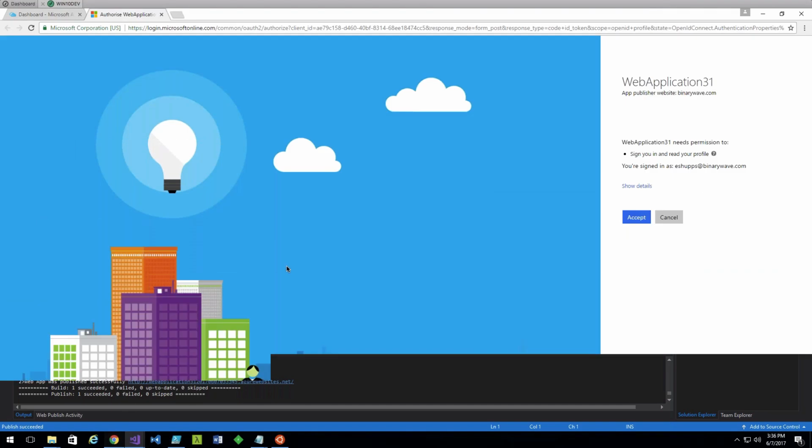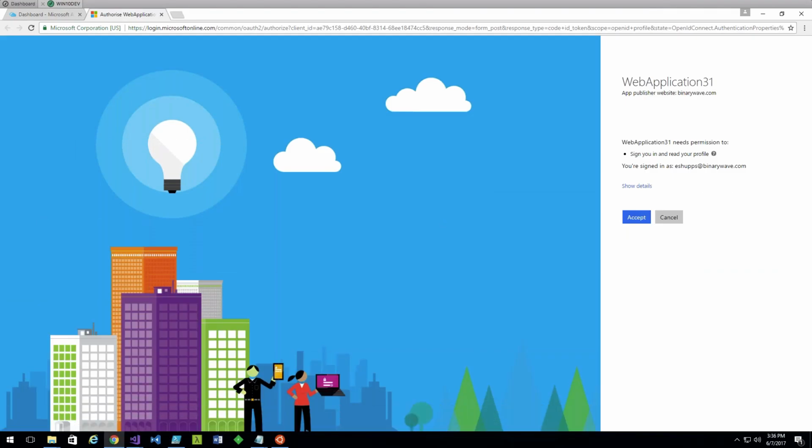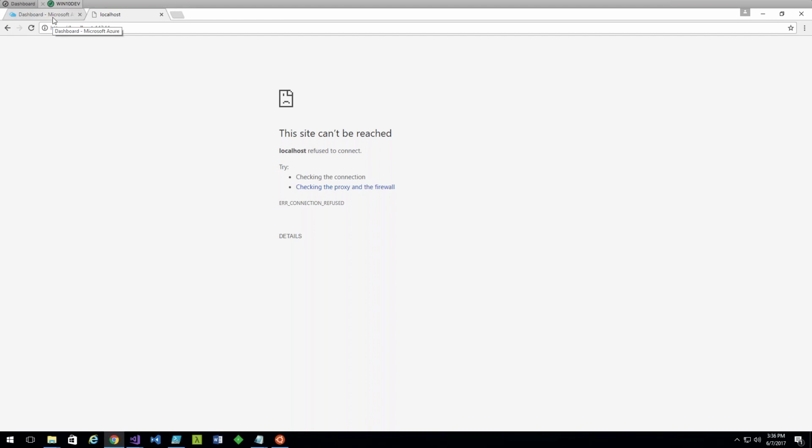Let's see if it popped up the... There we go. Here is the consent screen that it's asking for. Here's the sign you in and read your profile permission request. That's the one by default. We did not tick the box to read AD in the template, which you want to avoid. So that automatically gets included. When I accept this here, it'll give me, it's not running in the local host. There, that's fine. So it's gone through the consent process, and now I have the app that's deployed into Azure.